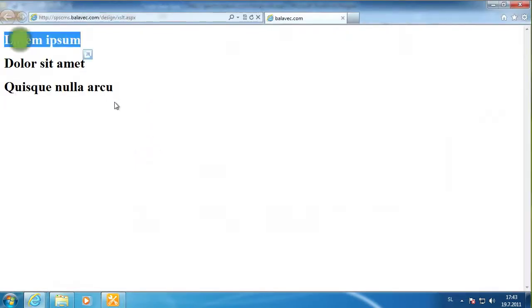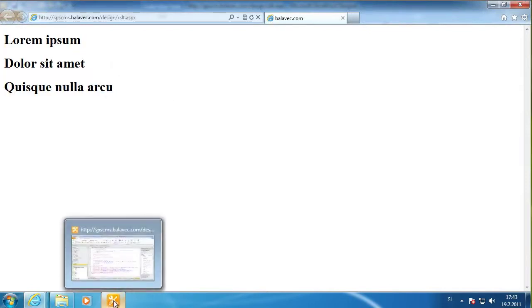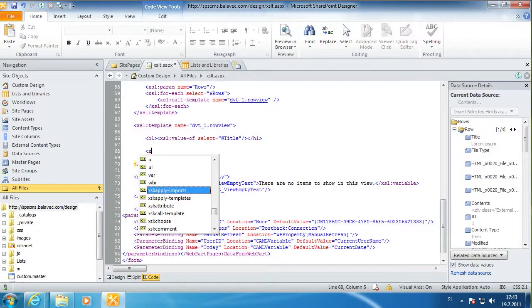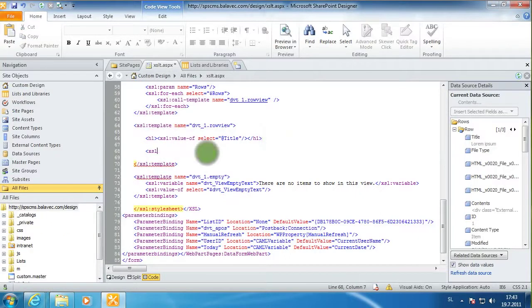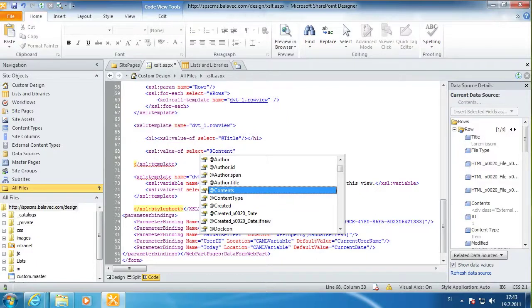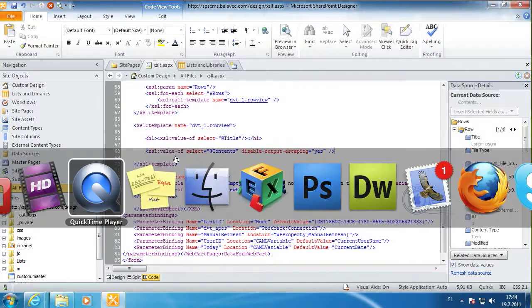Okay, and those are the titles of our 3 list items, right? Now let's insert the content to XSL value of select at contents. We have to disable the output escaping. Yes. Let's end the tag properly. Okay.